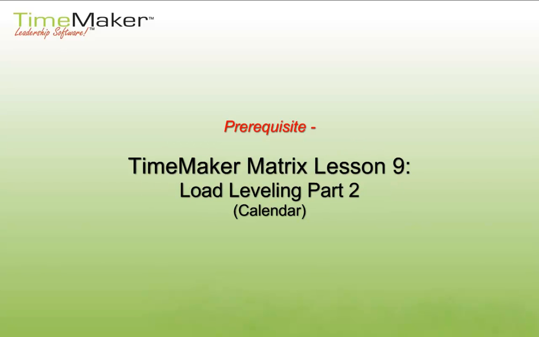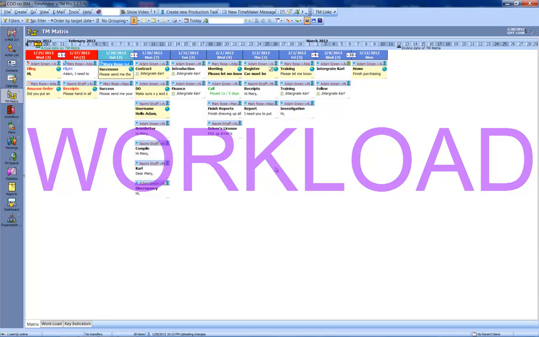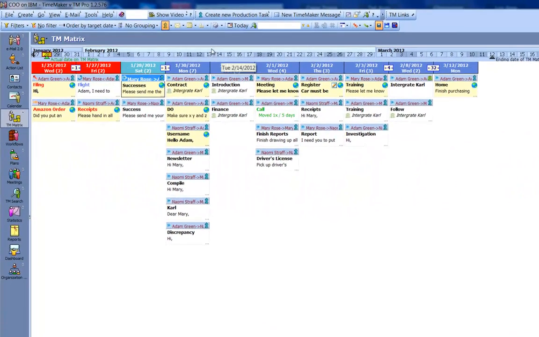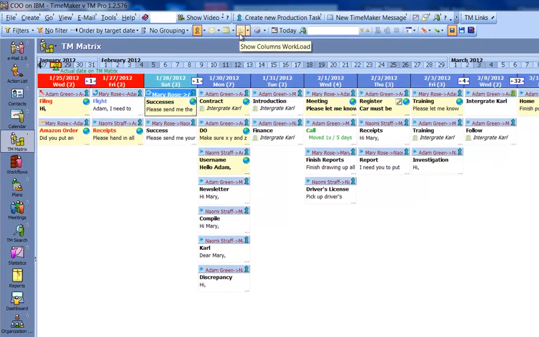Your prerequisite is TimeMaker Matrix Lesson 9, Load Leveling Part 2, Calendar. In this tutorial, upon having studied the previous ones, we're going to take a look at how it all comes together in the workload function. It is presented as this icon of a bar graph, and it's called the Show Columns Workload icon.